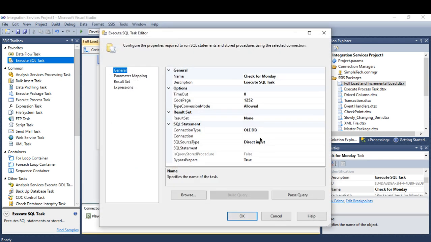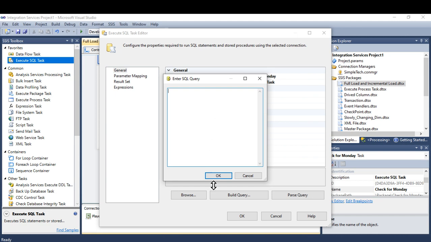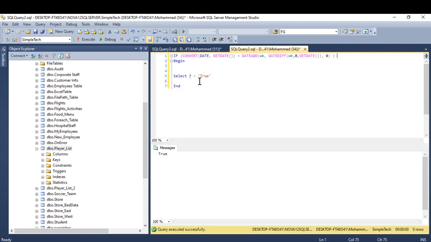Then I'll go to the execute SQL task and choose any database. Of course, you would select the database of the table, but it will work with any other database because you are only going to check whether today is Monday or not. I have my script here already. I'm saying if the current date converted to date is equal to the date add, the week date diff, add the week to date diff, here I'm checking whether today is Monday or not.